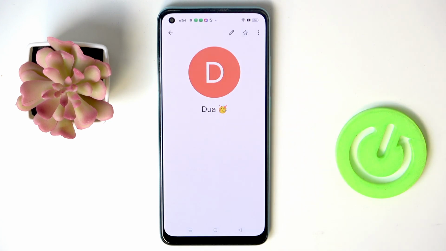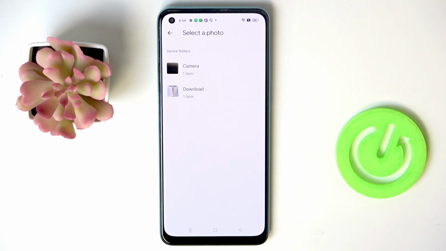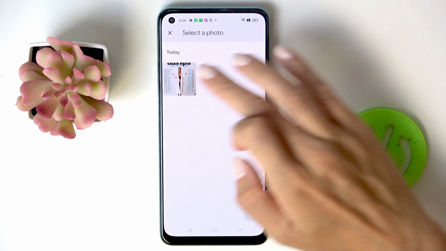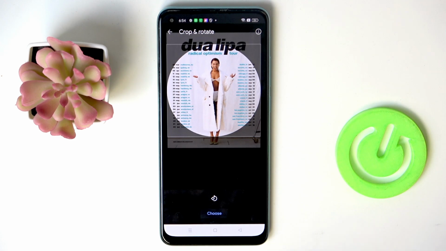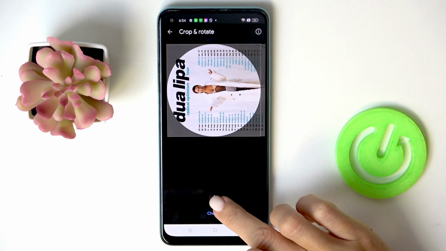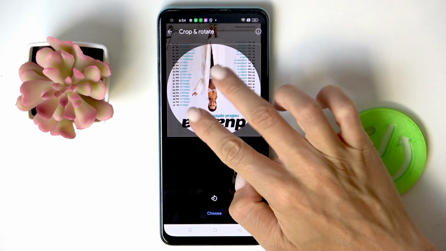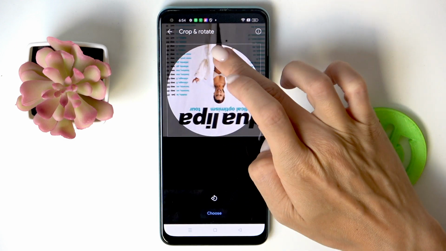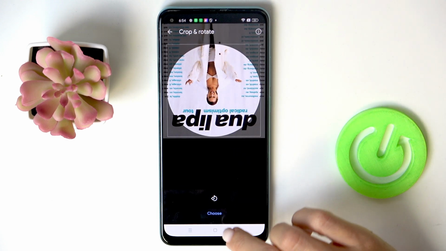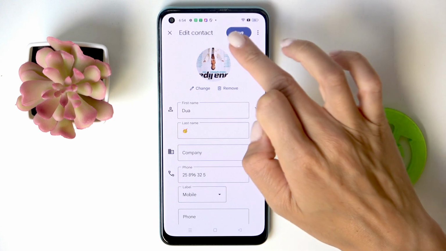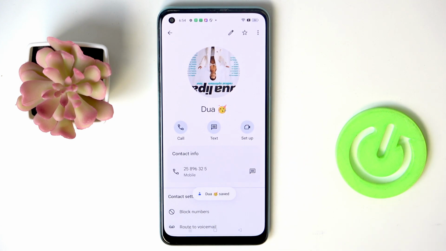Choose the contact that you want to add this profile picture to, select edit and mark add picture. Now you can either open your camera and grab a photo straight away, or you can open gallery, pick the picture that you want to add to this contact, customize it however you like, and click on choose. Now mark save, and that's it, that will be all.